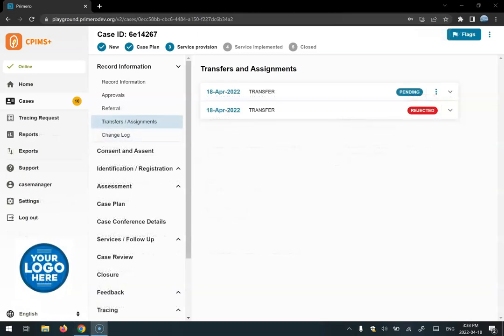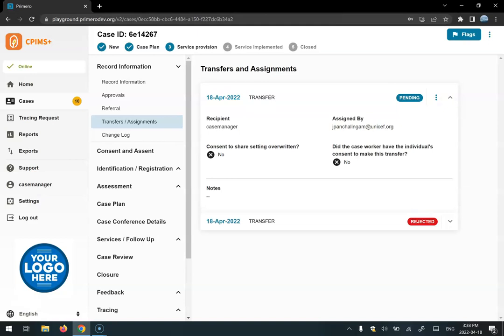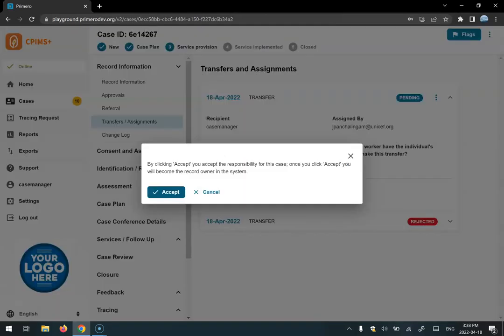I have updated the case record and now the case file is complete. I am now going to accept this transfer, so I can see that this transfer was re-requested, and now again I can either accept or reject this transfer. In this case, I'm going to select Accept.